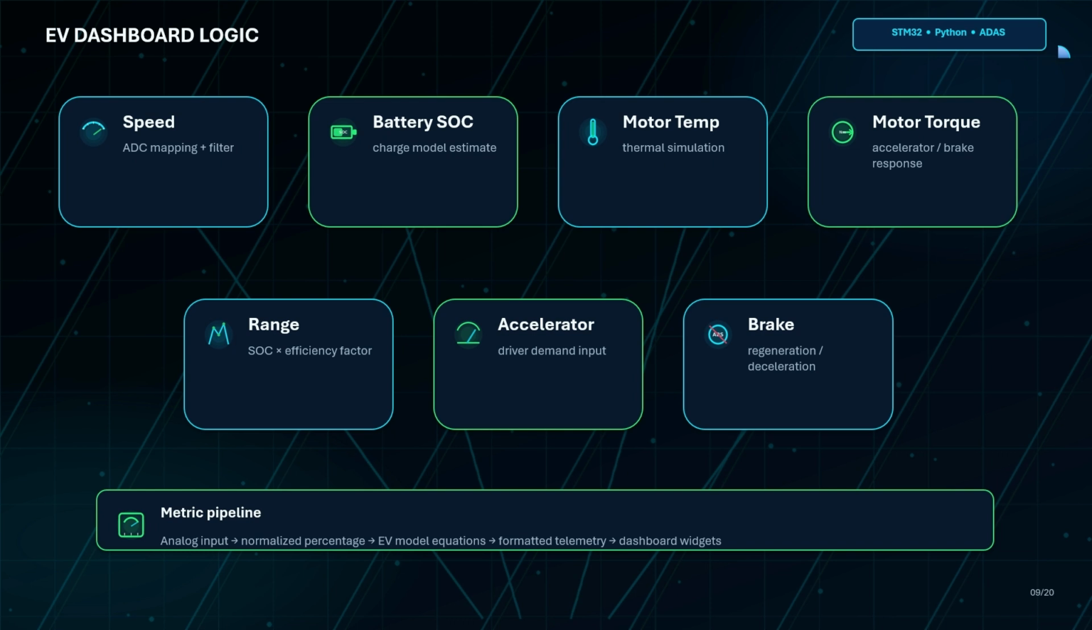This module calculates the important EV parameters. These include vehicle speed, battery state of charge, motor temperature, motor torque, remaining range, accelerator percentage, and brake percentage. All these values are continuously updated and transmitted to the dashboard.